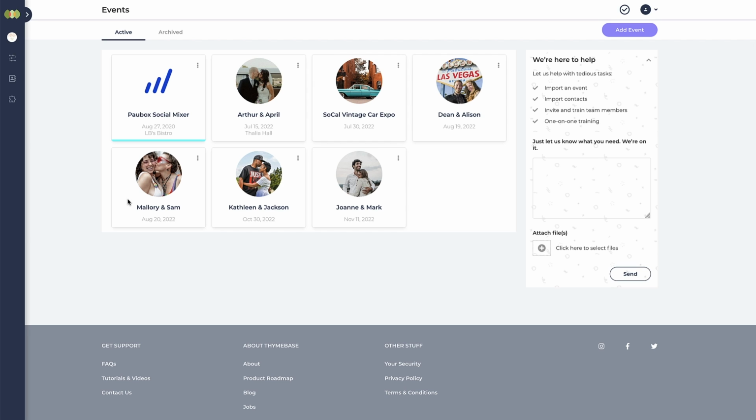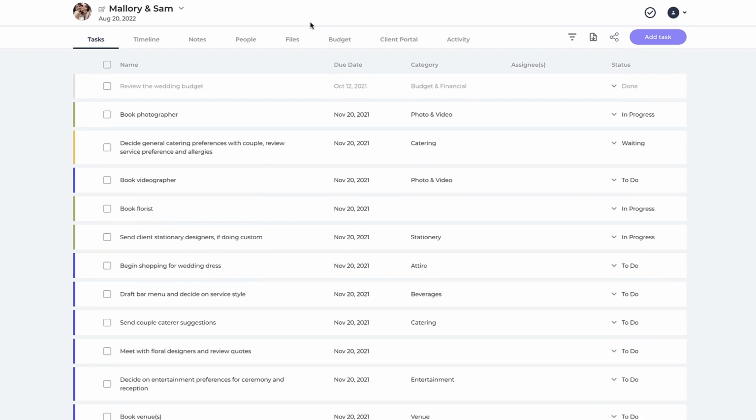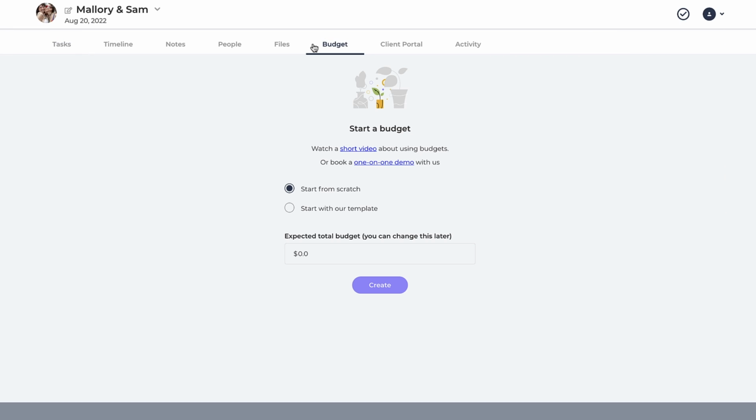ThymeBase has the best event budget out there. Let's take a look. To begin, head over to an event and click on the Budget tab. You can start from scratch or use our template.